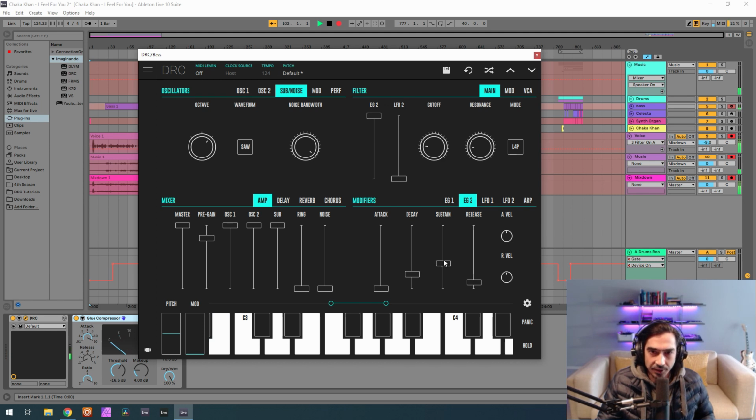Now the second envelope generator is the one that is controlling the cutoff. And we got 0 attack and 0 sustain. And now 228 on the decay. Oh, it's perfect. And release at 100.